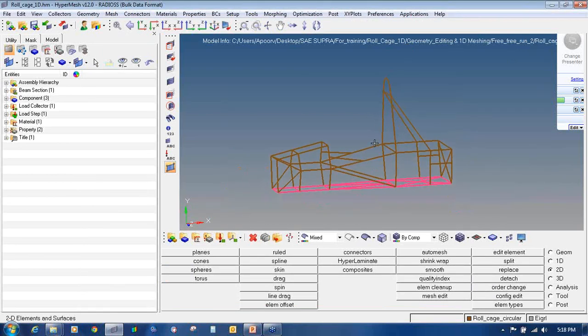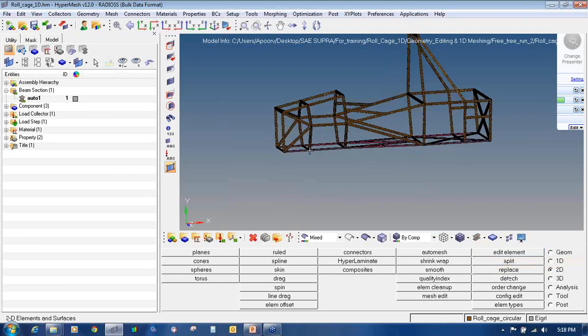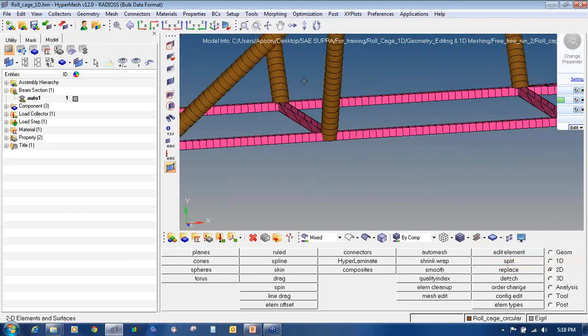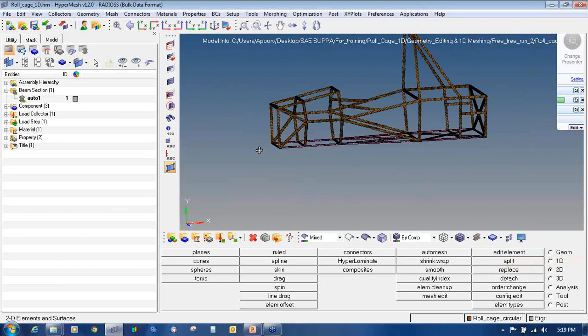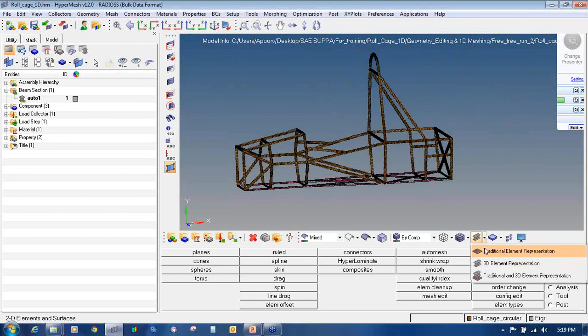Which I have used in the earlier video. So you can see here I have defined the beam section. At that time we defined two beam sections, that is the cross and square section. If I make it in a 3D representation, you can see these are the square sections and the top ones are the circular cross sections.